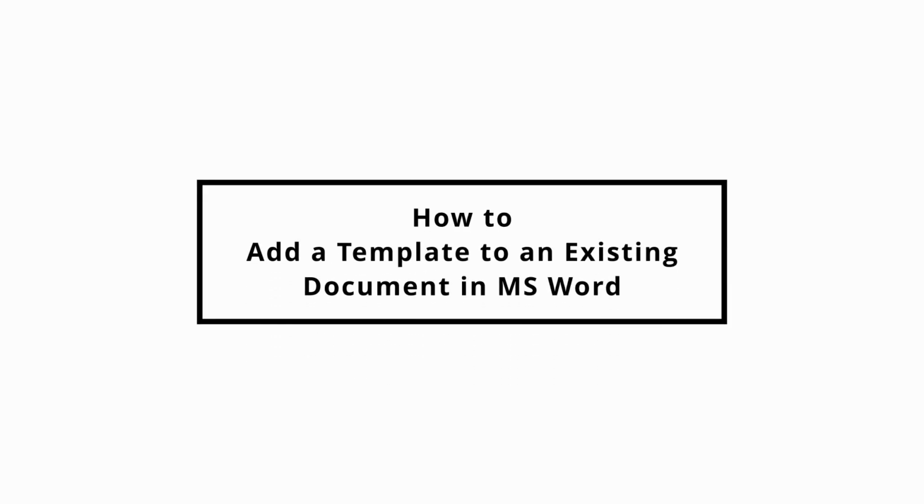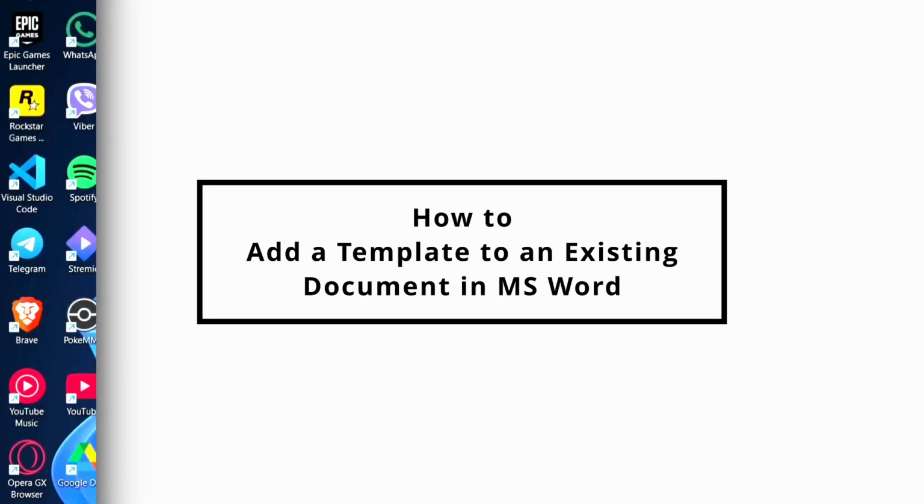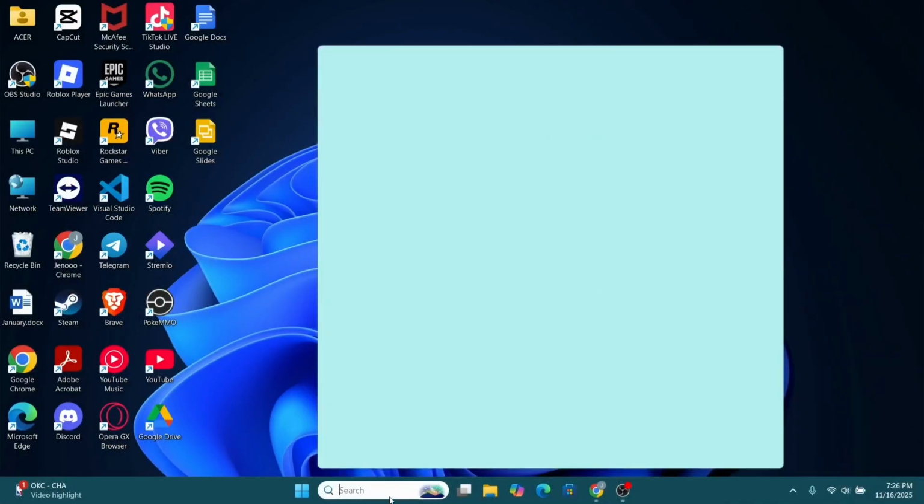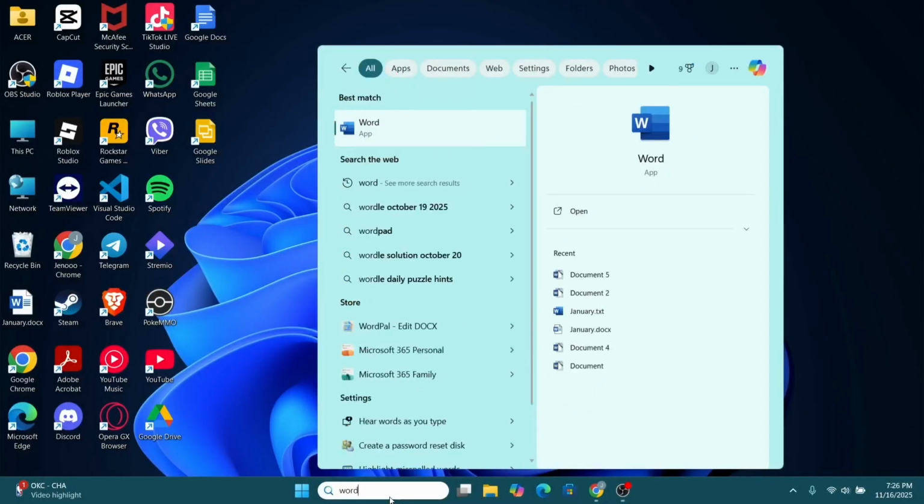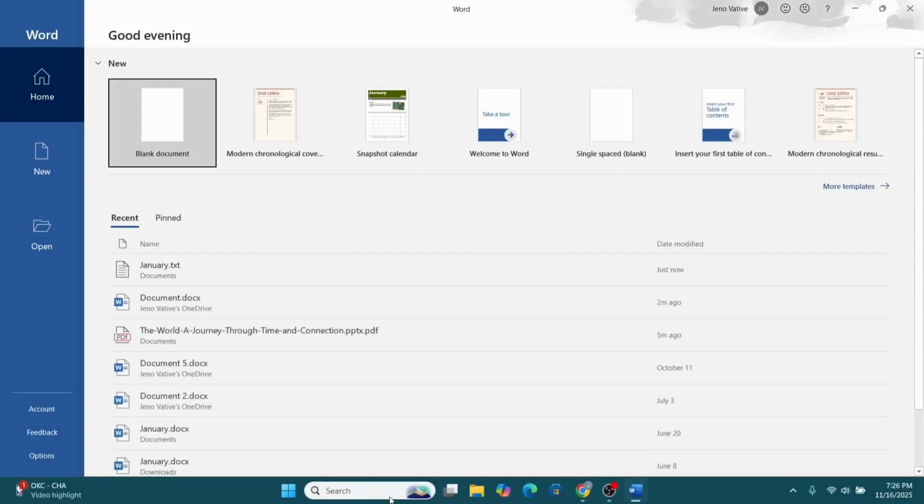In today's video, we are going to show you how we can apply a template to an existing Microsoft Word document. Very super quick and easy. So let's get started. Start by opening up your existing Word document. Type in Word and open it up on your screen.